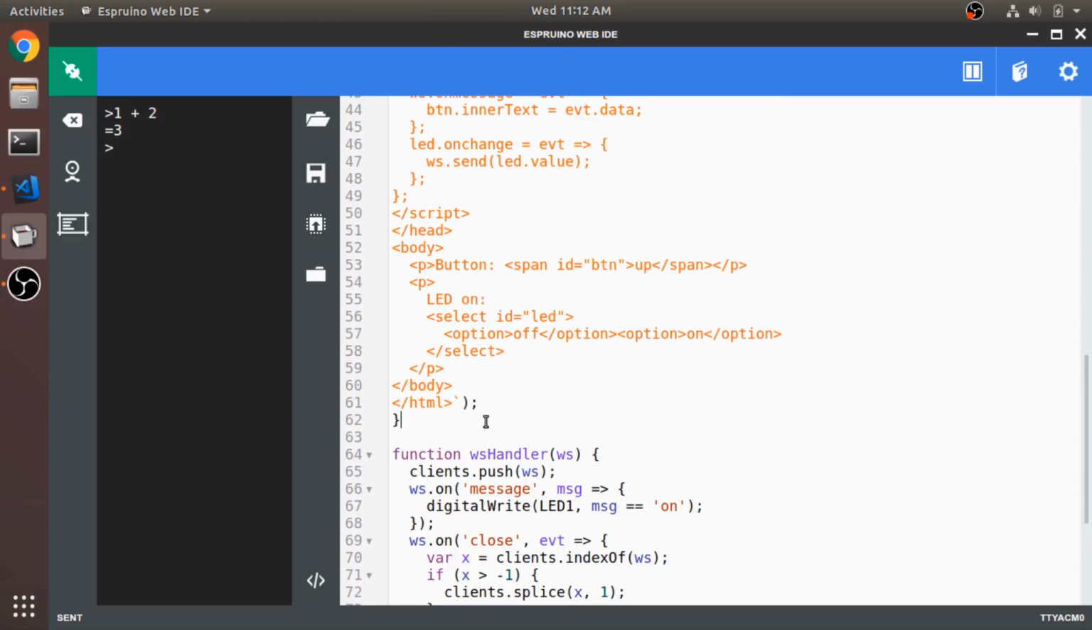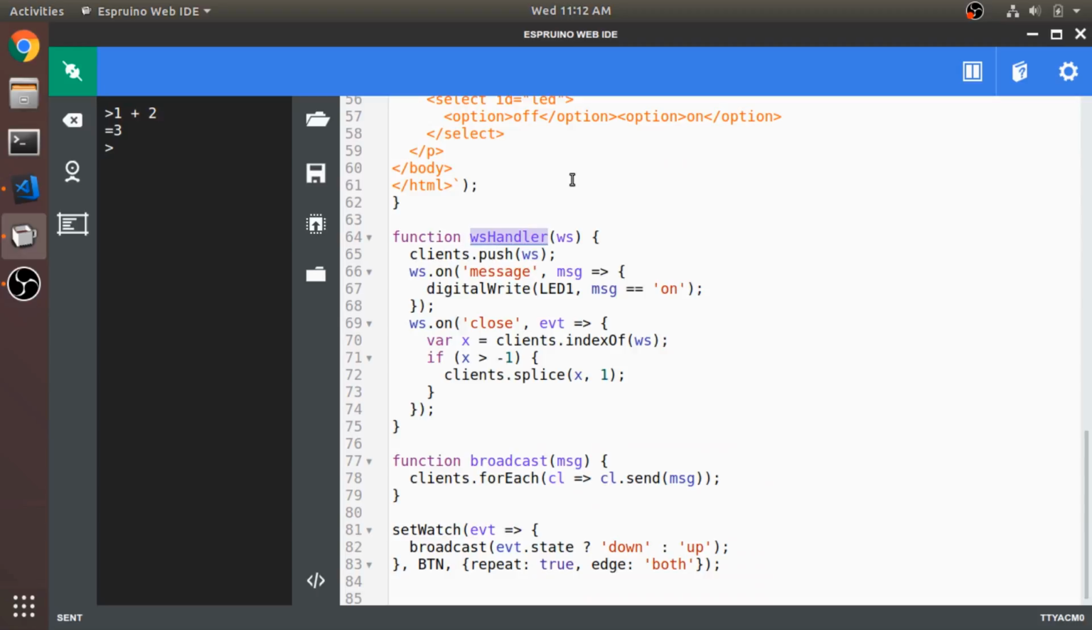So next we have this WS handler, which is going to be the WebSocket handler. It takes in this WS object, which is our WebSocket connection. The first thing it does is push this WebSocket connection onto that clients array. So we're keeping track of all of the WebSocket connections because then we can broadcast to everyone who's connected. So you can have multiple connections to this server and they'll all be capable of receiving updates.